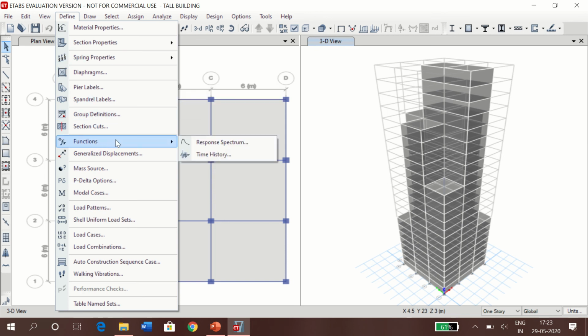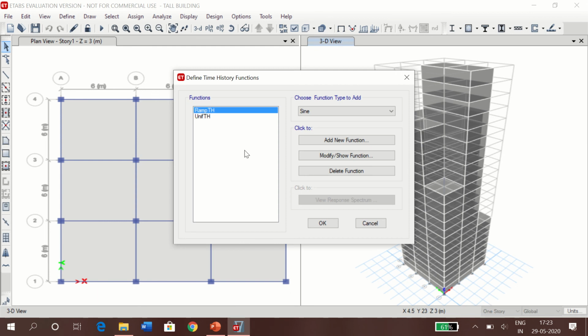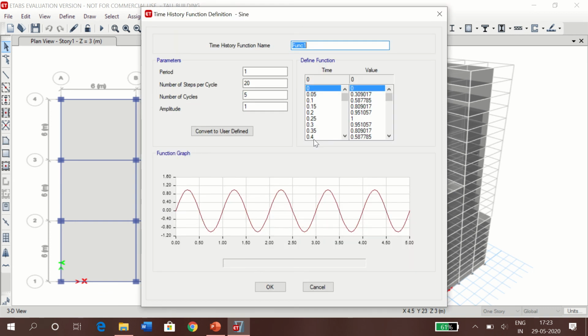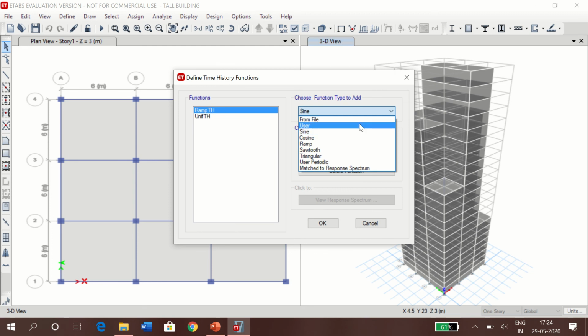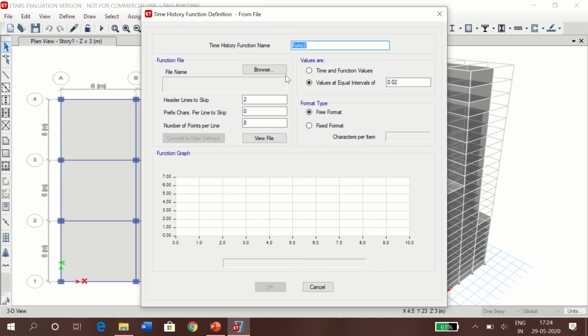But for this building we will be using only the Bhuj earthquake records of Bhuj for 2001. So let us add new function. Sorry, we have to take a file, choose function type to add. We have to take from file. This file is the time history record of the building.